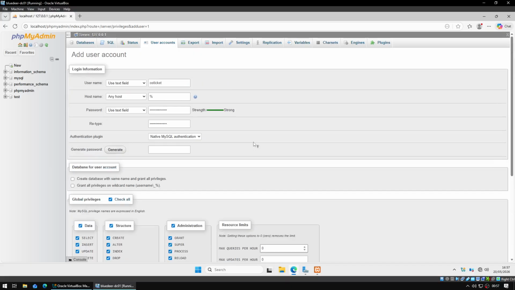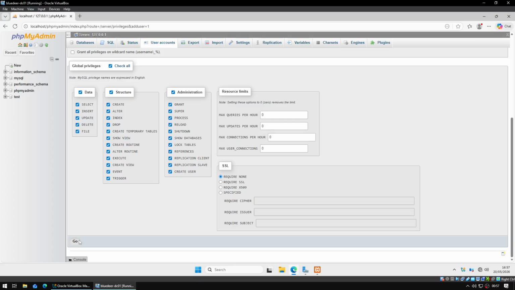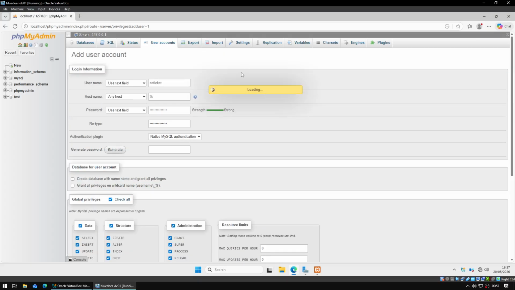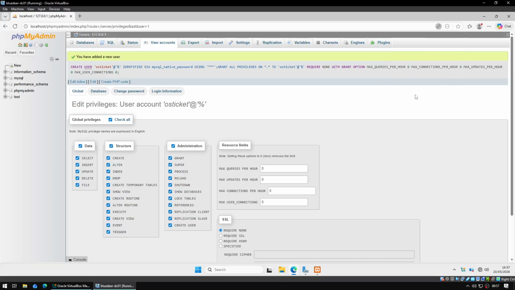We wouldn't usually do this in a production system because of security, however, for the purposes of a mock-up system, it's okay. So there we go, you have added a new user.